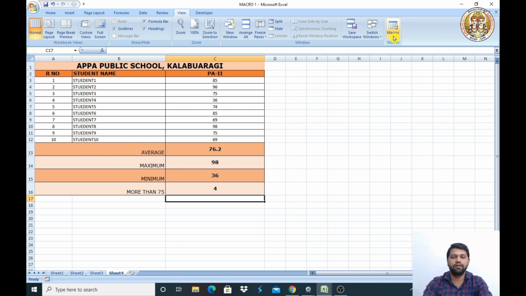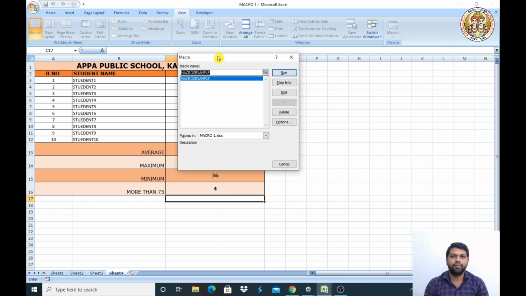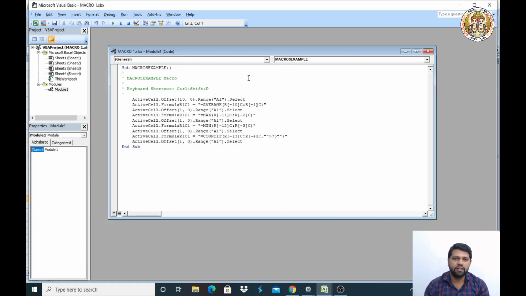To open and view, here we have the option View Macros. Here it shows the number of macros which you created before. To edit, just click on Edit, and here we get the window. This is called VBA, Visual Basic for Applications. This is inbuilt; we need to enable it from the Excel options.